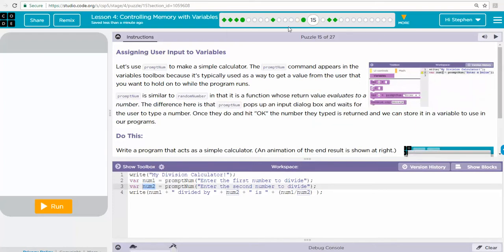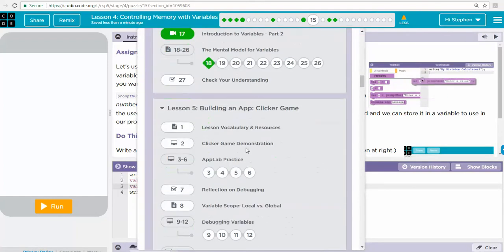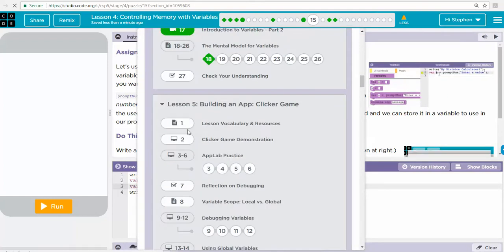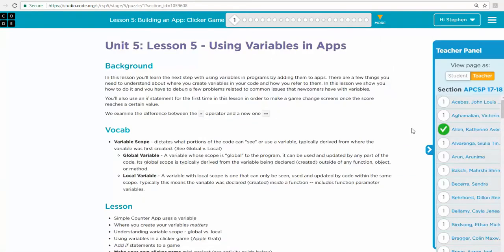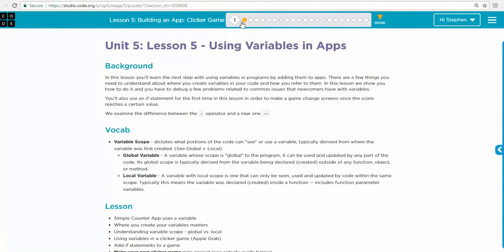But again, for everybody, make sure you get through all of lesson 4. And then if you get through that, by all means, go ahead and take a look at lesson 5, where you're going to actually be building a clicker game. This is an application. We're going to be building a clicker game, so we're going to be working on that on Thursday.